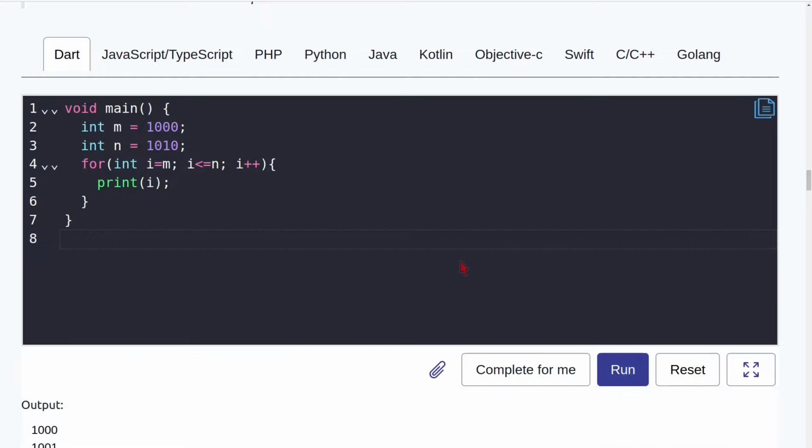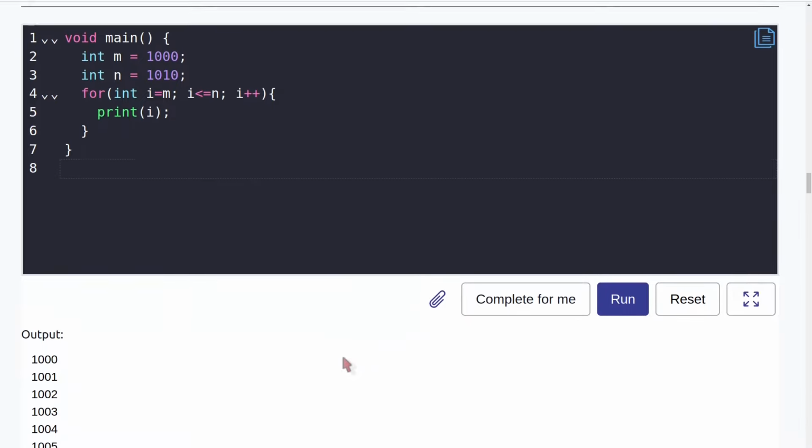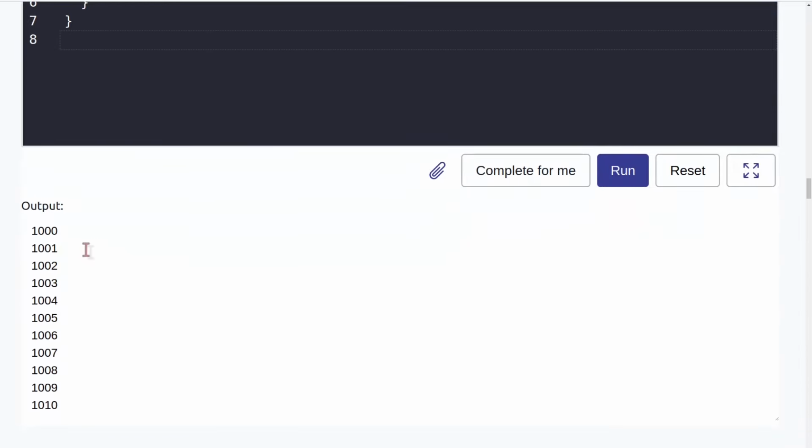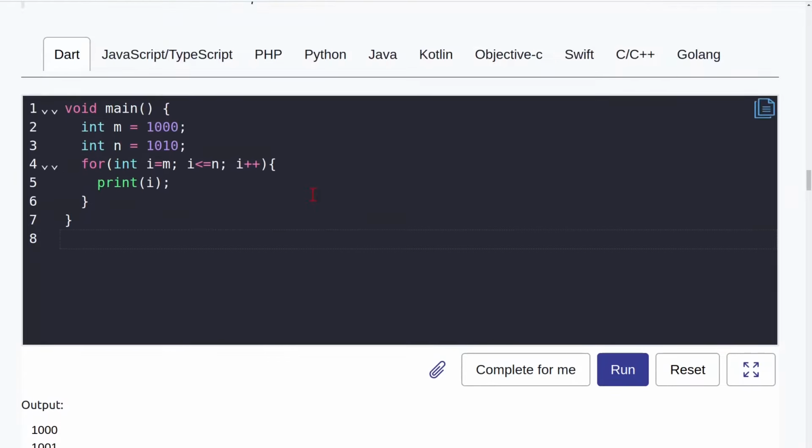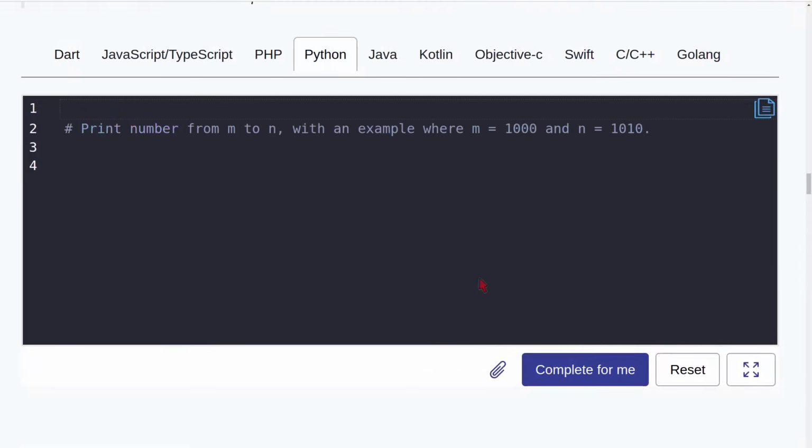And it doesn't matter if you understand it or not yet, we'll get to explaining that later, but as you can see, it does output numbers from 1000 to 1010. So now we can try this with multiple other languages. For example, let's go with Python.